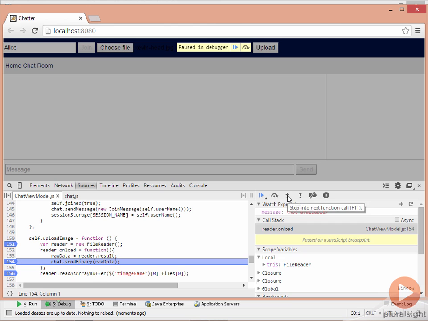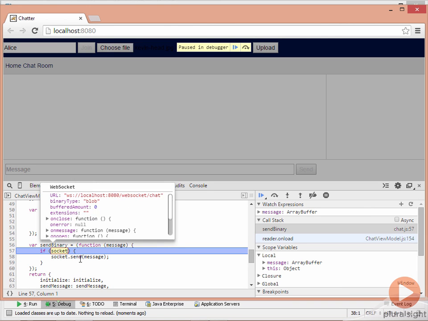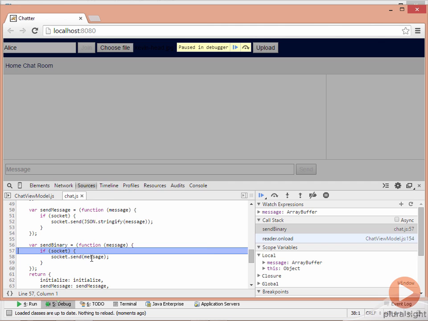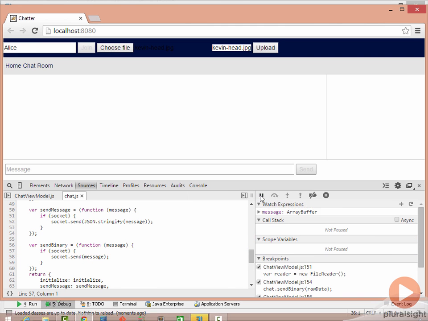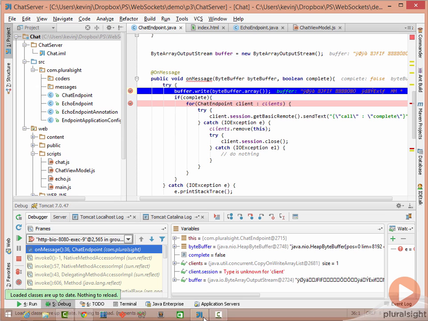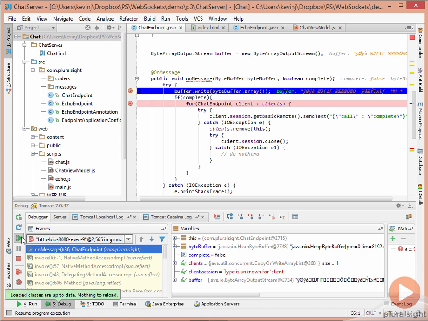So we step into this send binary code. In here, we check to see if the socket is valid, and if it is, we simply send the message. Again, the message is the array buffer to the server. So if I hit go, that will allow us to hit the breakpoint in the server, and indeed we're inside onMessage. And here we have a byte buffer. If I hover over this, we can see this byte buffer contains 8K, 8,000 bytes of data, and this will be called several times. So I'll let this run.